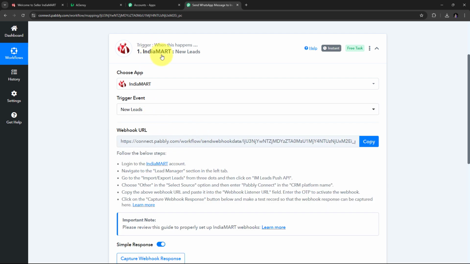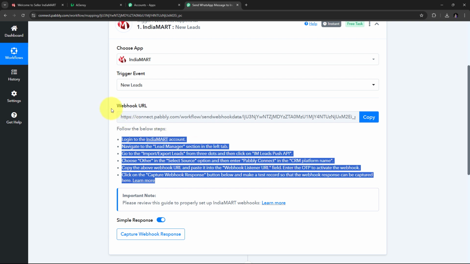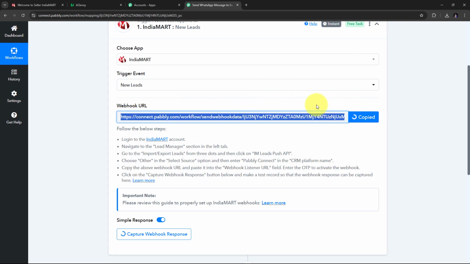And now I need to connect IndiaMART with Pabbly Connect in my workflow. And for that, I need to use this webhook URL. So this webhook URL is going to work as a bridge between IndiaMART and Pabbly Connect. Now for connecting these two applications, I need to follow all these instructions. And first I need to copy this webhook URL.